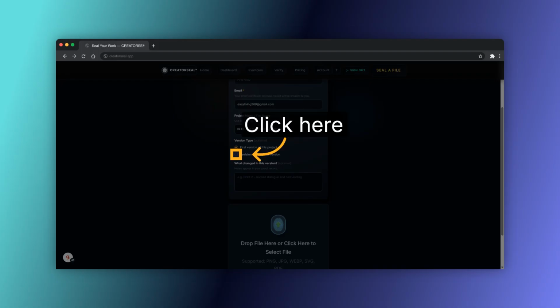Click the Version Type field. Identify whether this file is a new original seal, an update, a revision, or a later version connected to something you already sealed. If this file is related to a previous seal, selecting the correct version type helps connect the new seal to the earlier record.